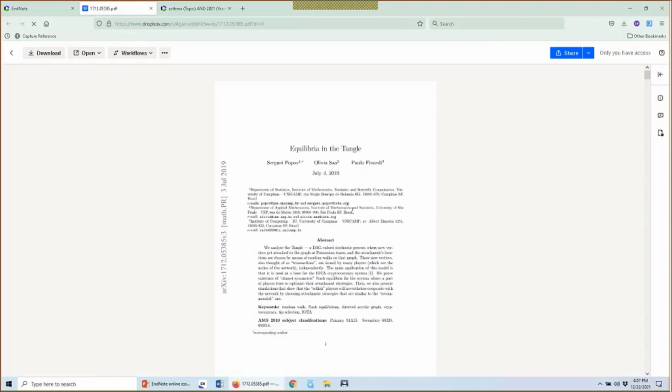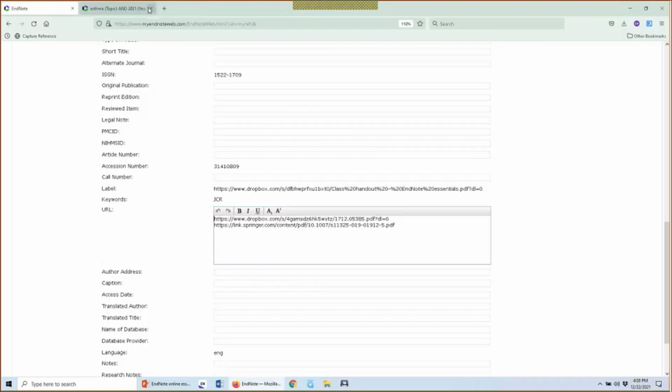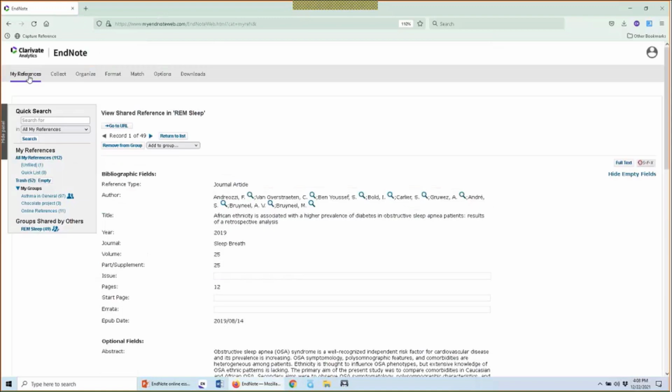So I did want to point that out just quickly as an optional workaround. It does add an extra level of complexity to the process, but gives you additional functionality if you need to share file attachments in a shared group. I'm going to go ahead and close these tabs here just to streamline things again, and we'll return to my references for a moment.